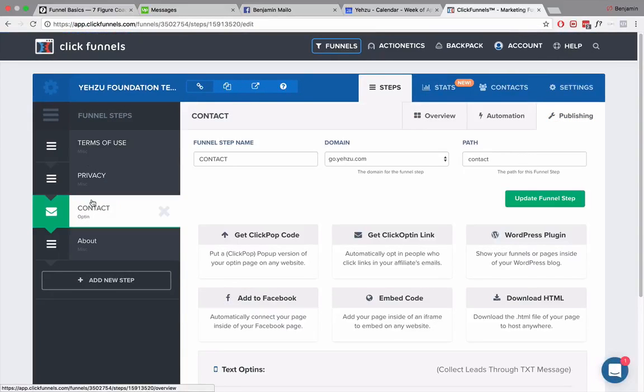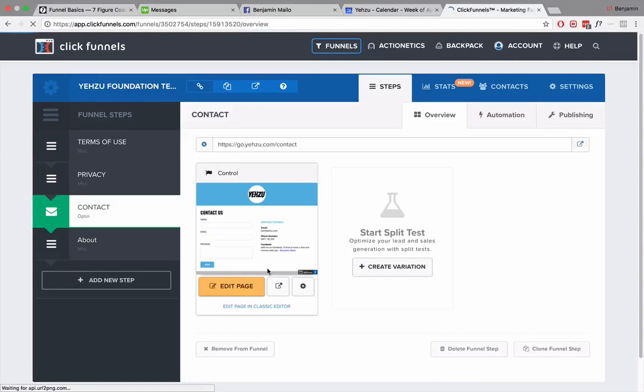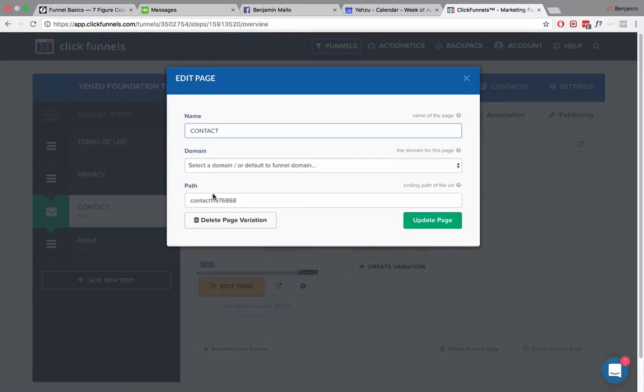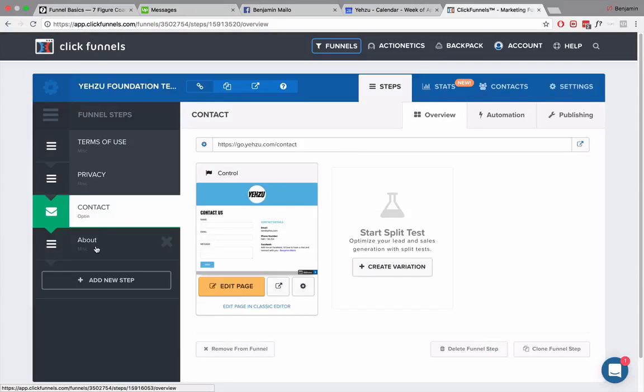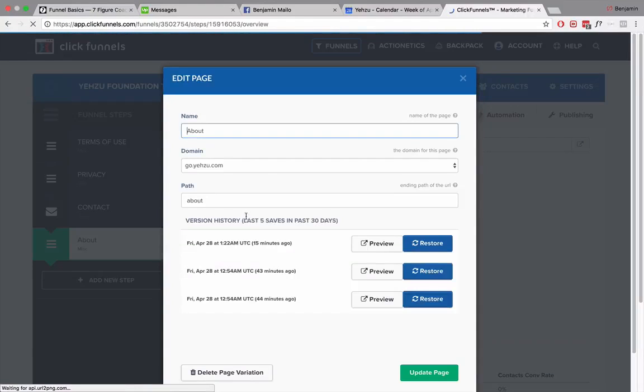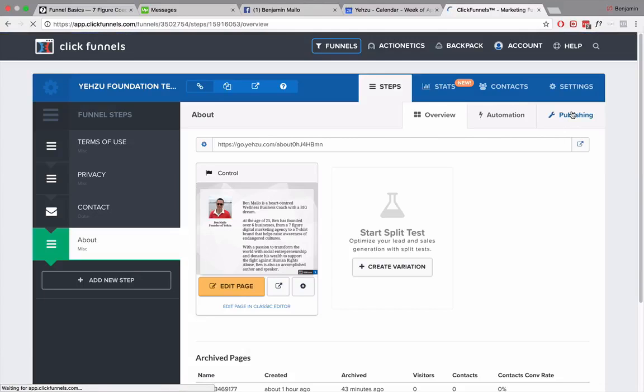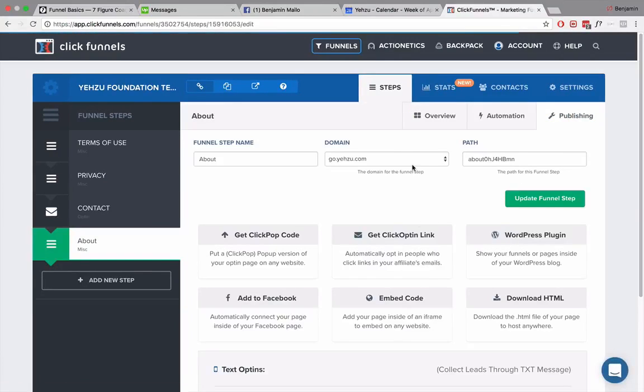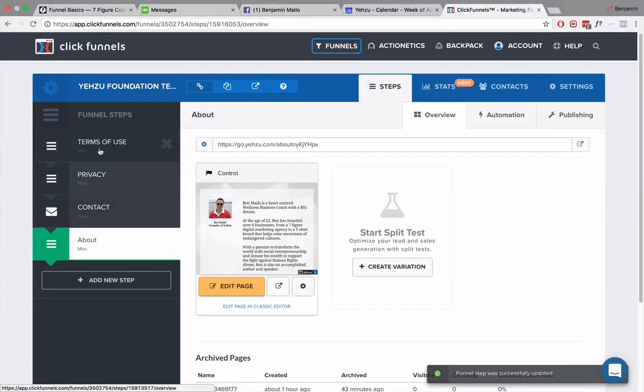That's right, contact. Select contact, update, and lastly for the about page. Okay, that's already done. About, and just get rid of this extra stuff here. Update. Cool.